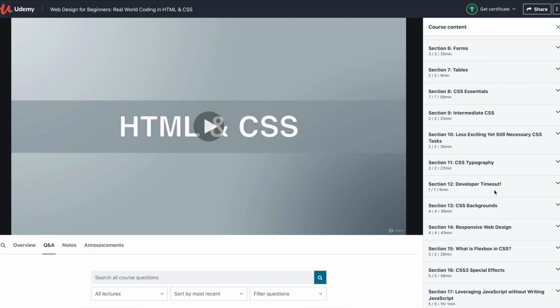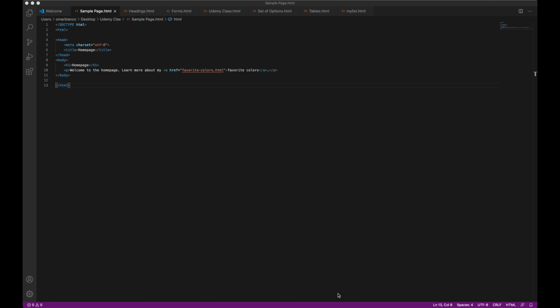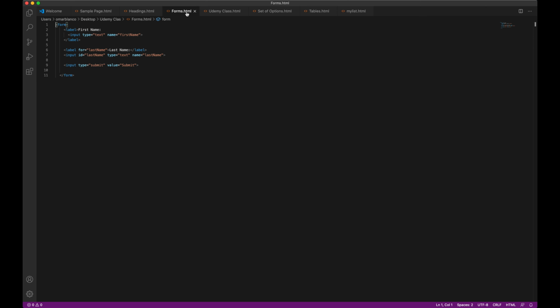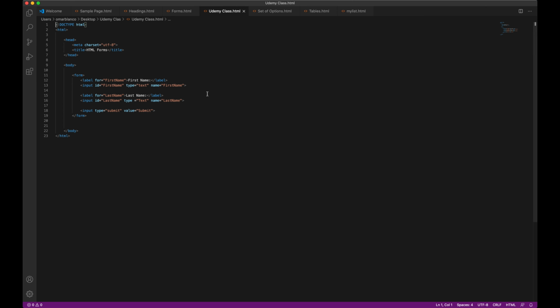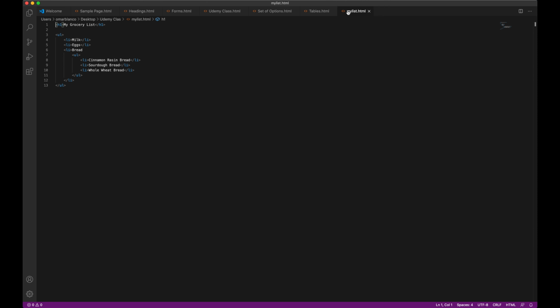So let's look at some of the code that I actually got to write. I was able to use this program to code along with the class, and this program is called Visual Studio Code. Now, as you can see, it starts off very basic. I was able to do some basic HTML here with a sample page, headings, forms. I entitled a few different ones here. This is just a first name, last name, a set of operations, tables, and lists. I was able to go through these things and learn the general concepts on how to create basic websites.